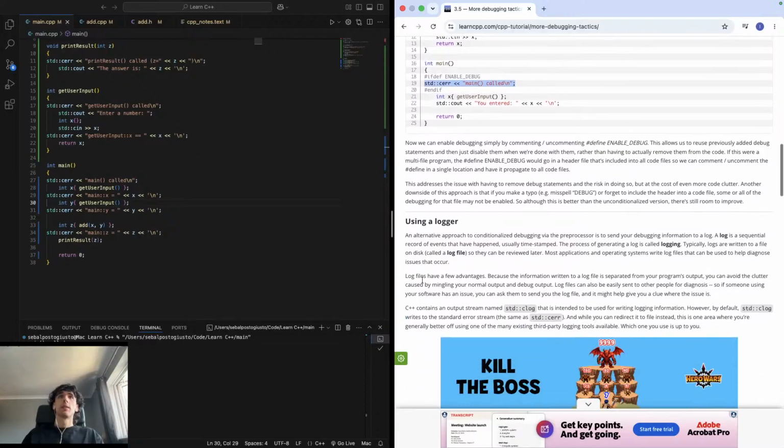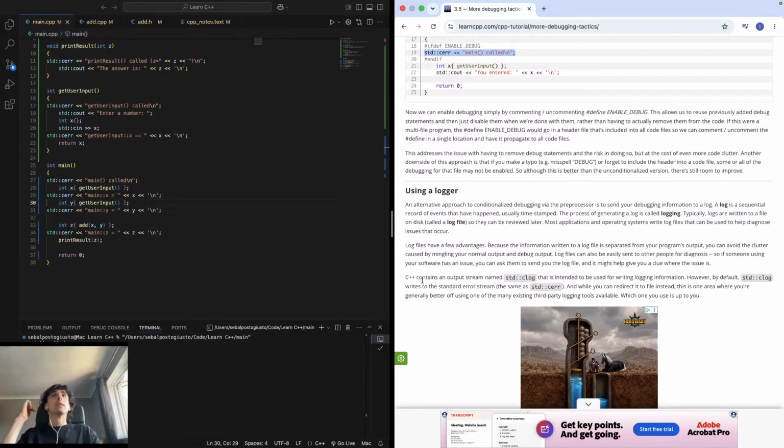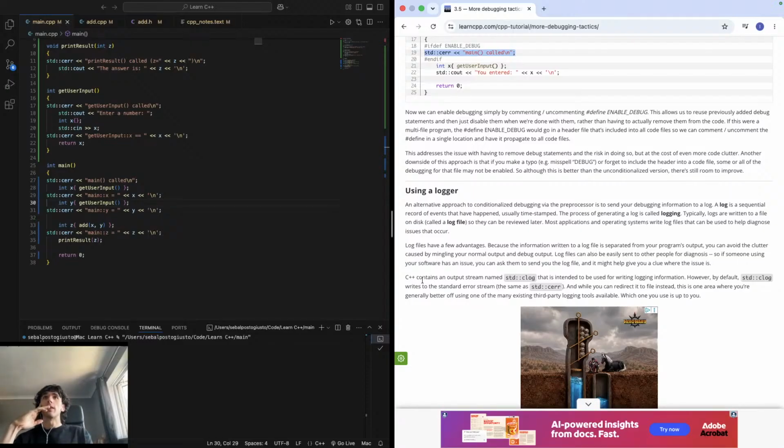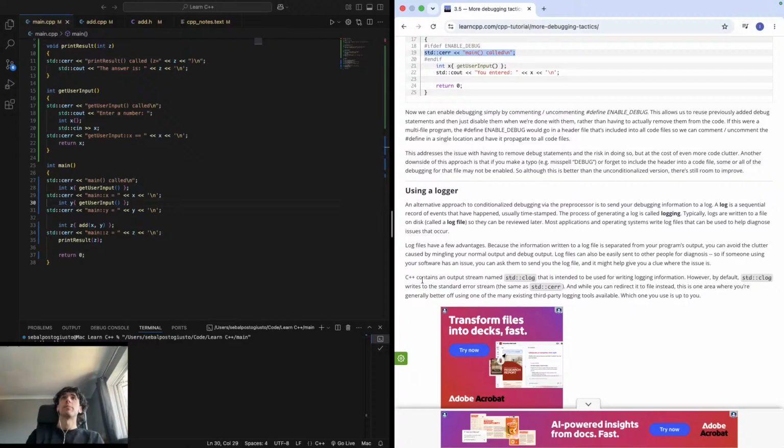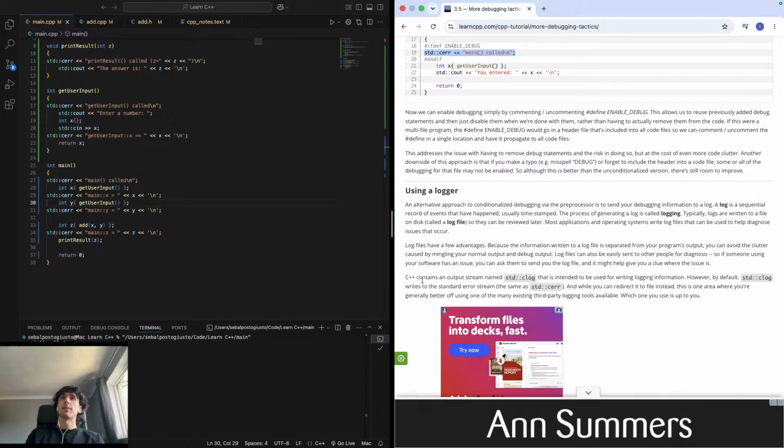True. Using a logger. An alternative approach to conditionalized debugging via the preprocessor is to send your debugging information to a log. A log is a sequential record of events that have happened, usually time-stamped. This is called logging. Typically, logs are written to a file on a disk called a log file, so they can be reviewed later to help diagnose issues.